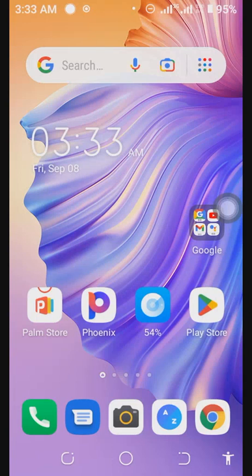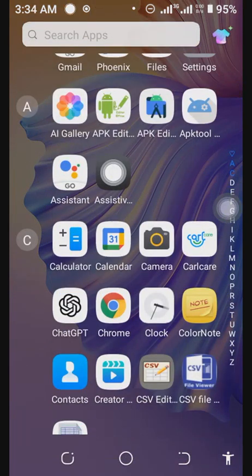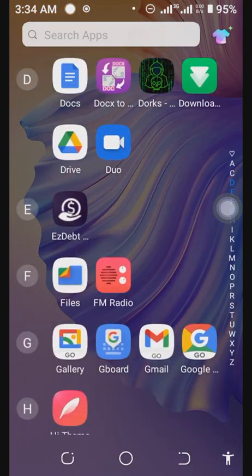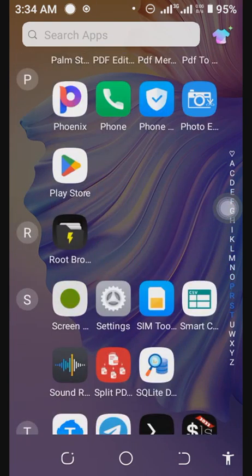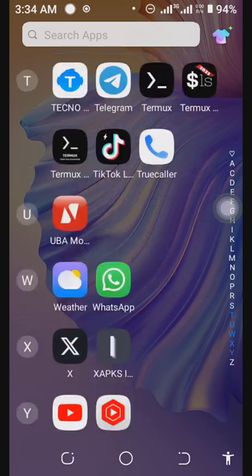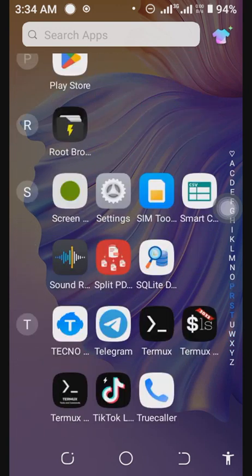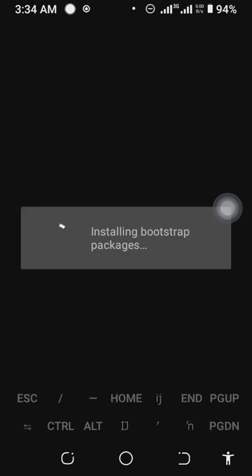I'll teach you how to install Python on your Android phone. To install Python, you need to have Termux installed. Do not install Termux from the Play Store because it won't work. Always install Termux from F-Droid. So this is Termux. Yes, my first time of installing Termux.